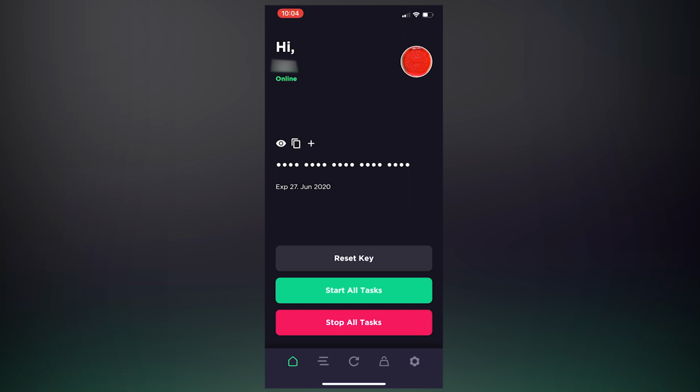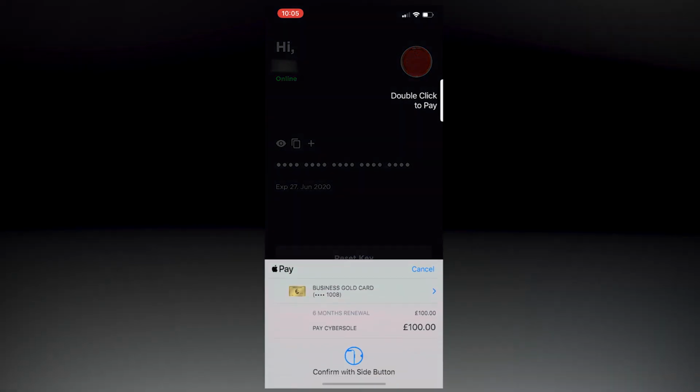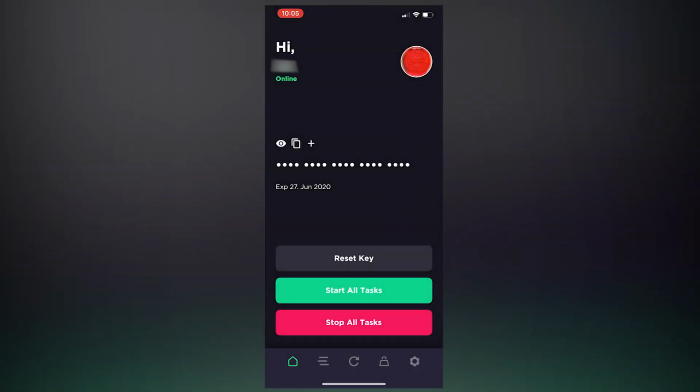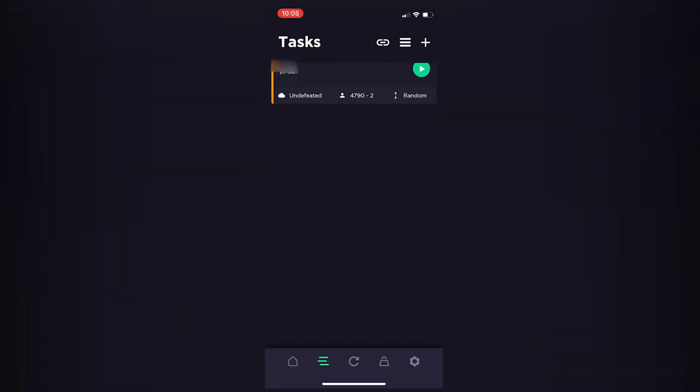You have your reset key button that'll reset the key so you can log in on a different desktop, computer, whatever. Start all tasks, stop all tasks. I'd recommend creating one task per proxy. That's a pretty good rule of thumb. And then these three buttons, like this, let you renew it, show the key, and reset it. So then here you have a list of all your tasks and you can start and stop them. If I click start, it'll stop.